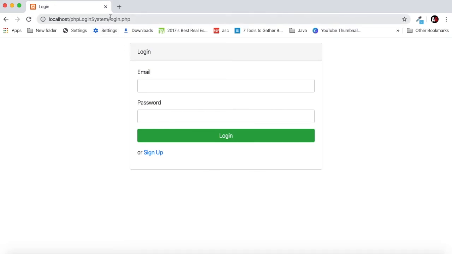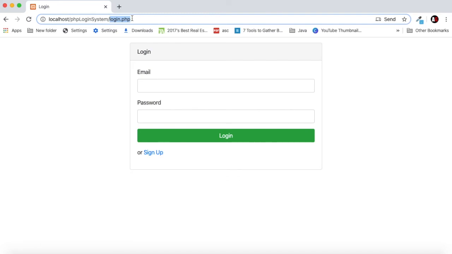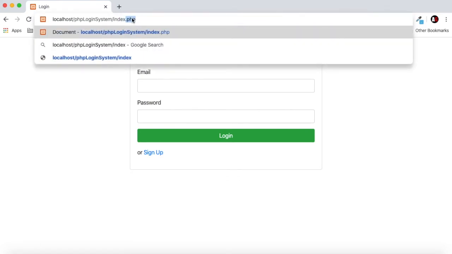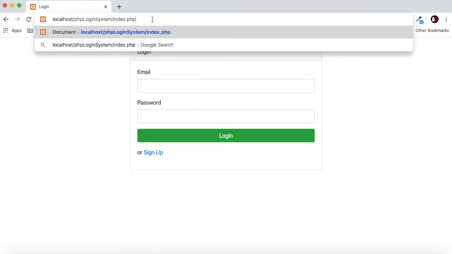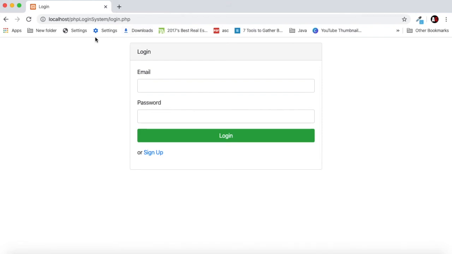And if I try to access the home page directly, let's say my home page is index.php, and I hit enter, then it will redirect me to the login page, since I haven't logged in to my account. This is done by session. So let's go and create this little system.